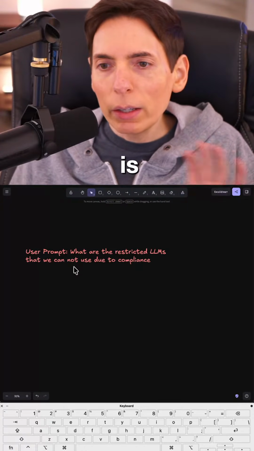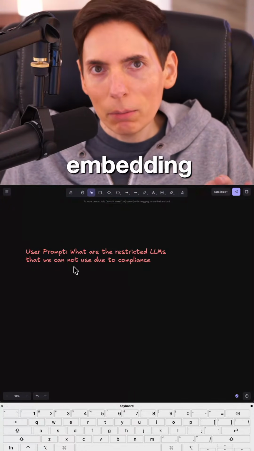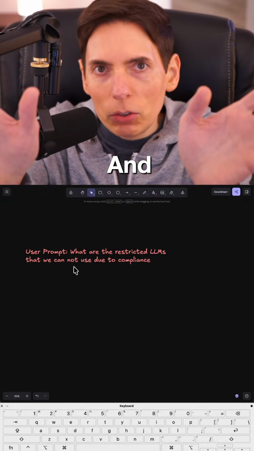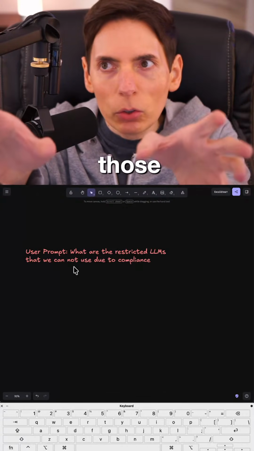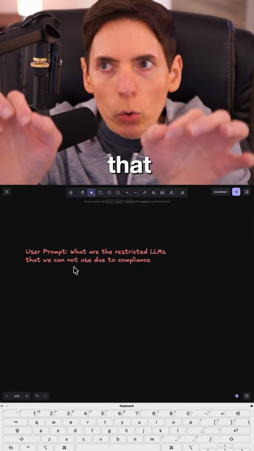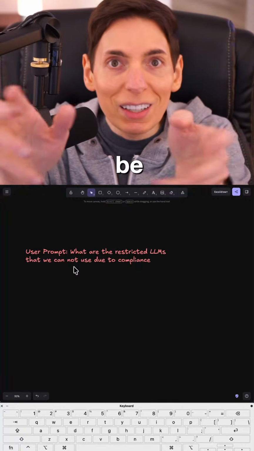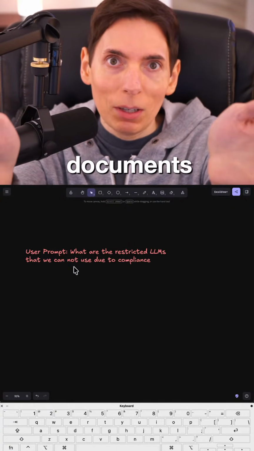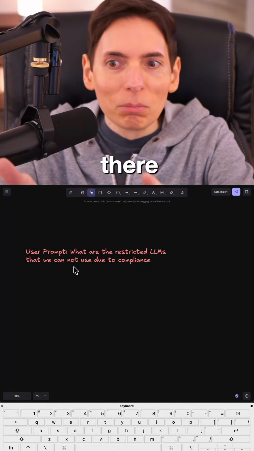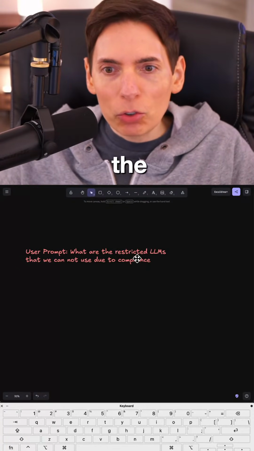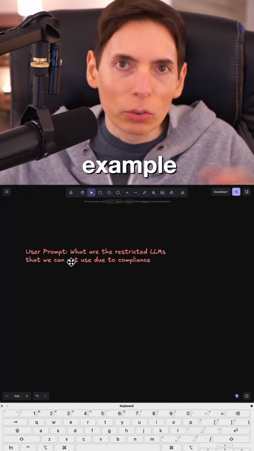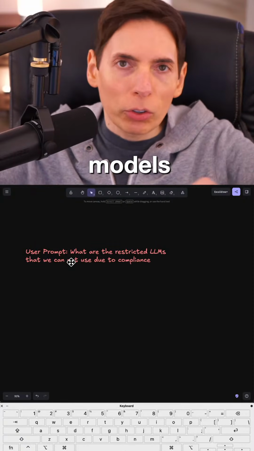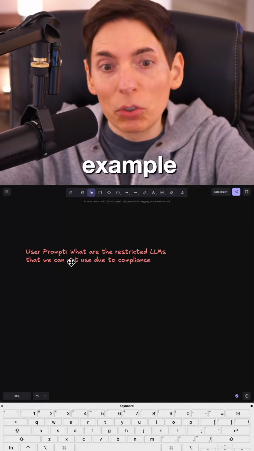What we need to do is vectorize this using an embedding. And then we need to take those embeddings and throw that against a vector database, which is going to be an index of all of your corporate documents. And somewhere in there is going to be information about the restricted large language models that we cannot use, for example, models that require untrusted code execution.